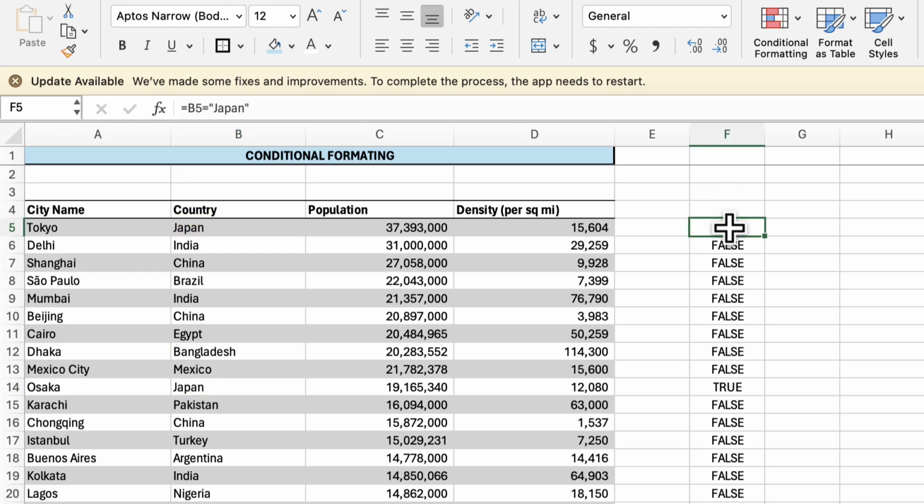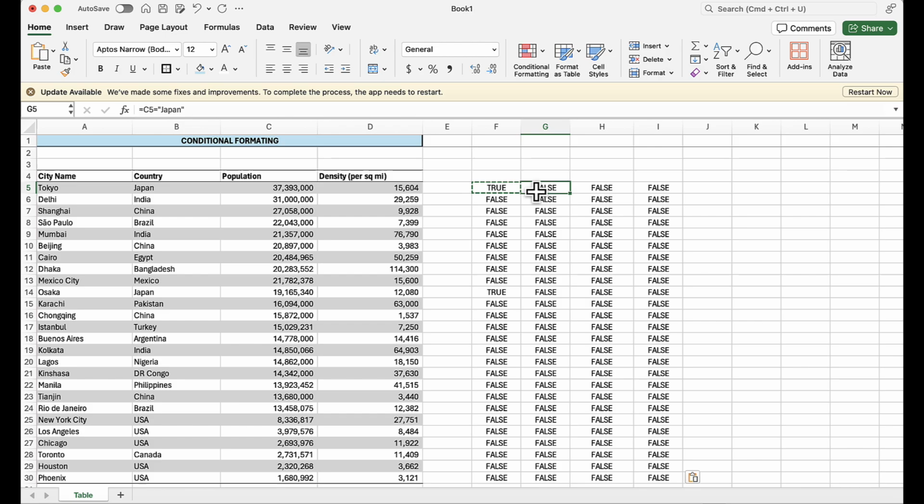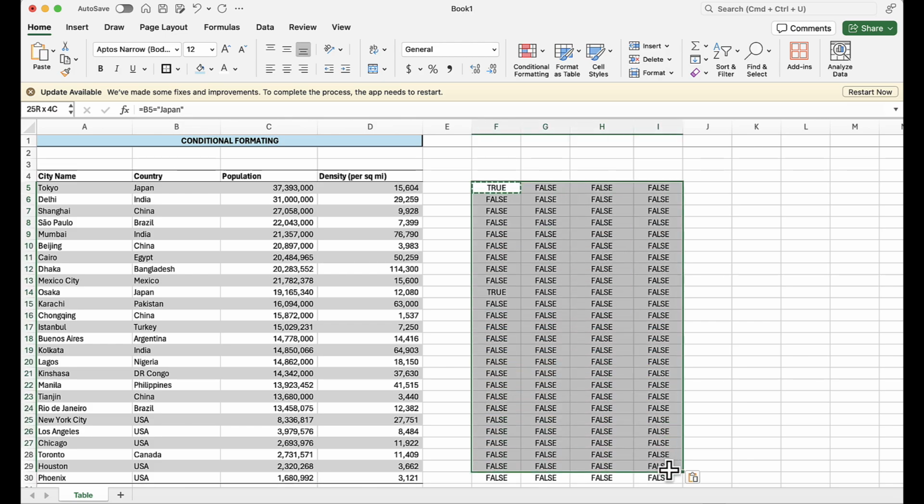But if I copy this over, Excel is using a relative reference. So that means that we went from B5 to C5 to D5. So these values are coming back as false. So let's just go ahead and delete all this.